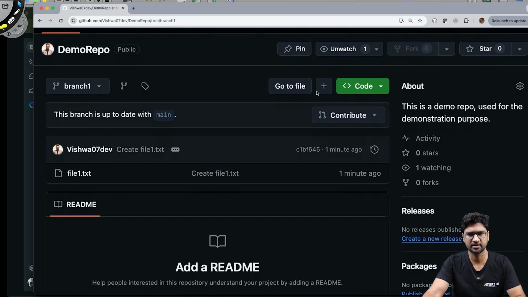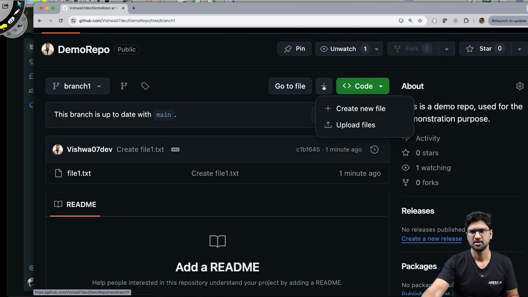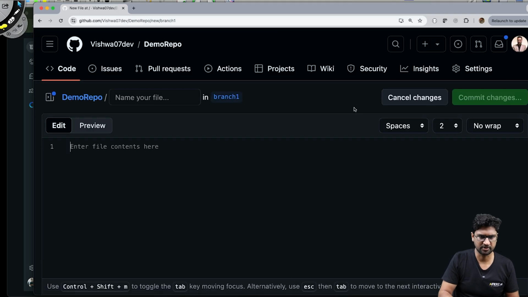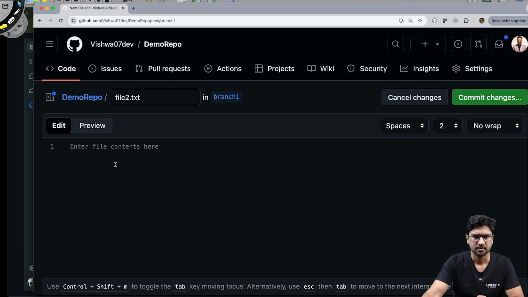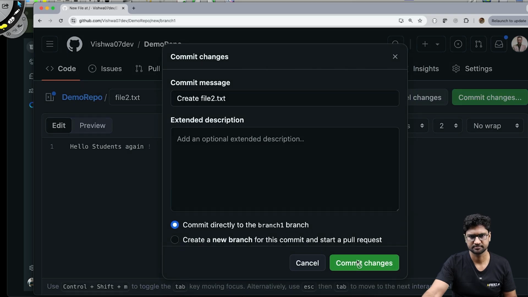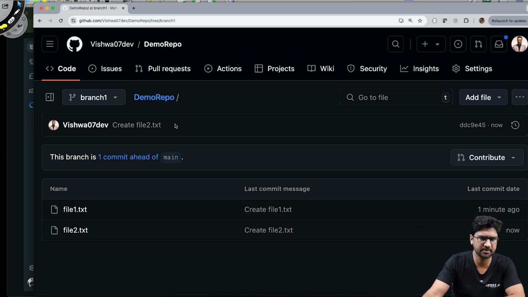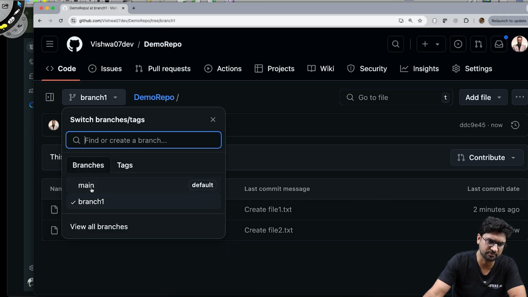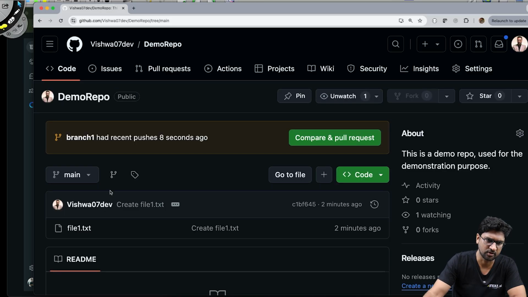Yes. If I create another new file in this branch, let me call this file file2.txt, and then I can say "hello students" again, and I click on commit changes. If you see here, this branch1 has 2 files. If I change the branch to the previous one, which is main, I will have only the 1 file.